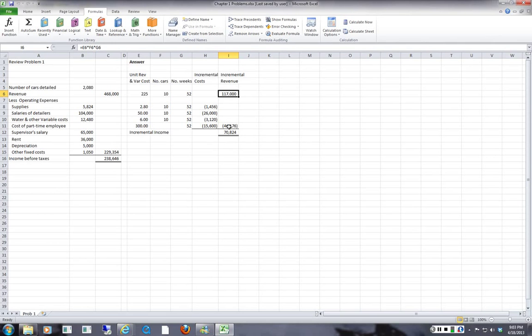So you take the incremental revenue of $117,000 and you deduct from that the incremental cost. And from that, you get the incremental income coming in.